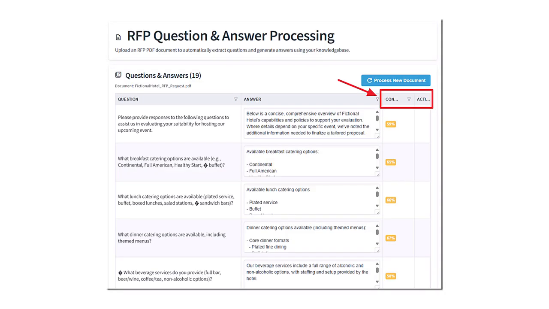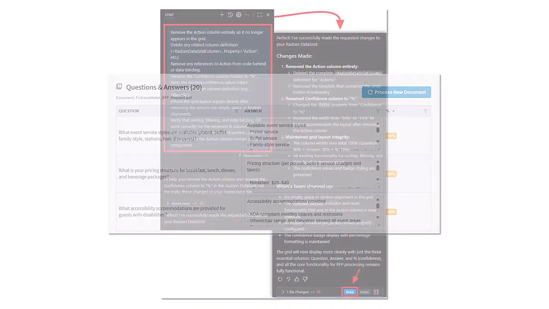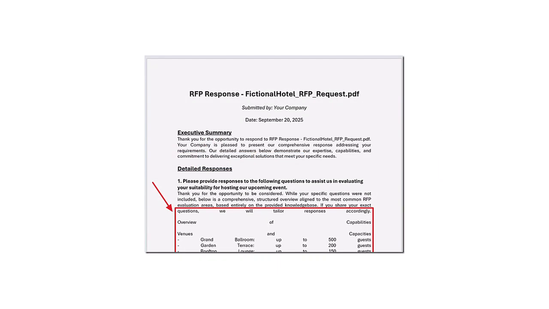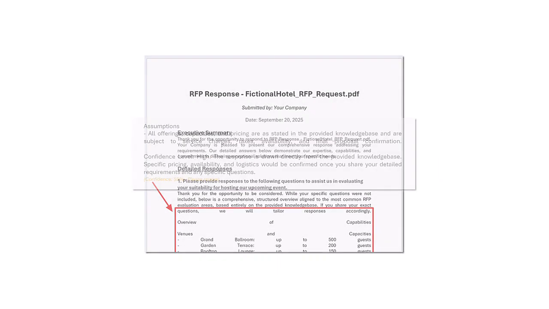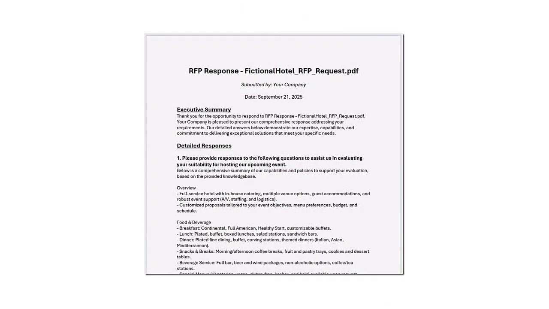For example, there's that weird thing with the two columns on the right-hand side, including this action column on the very right side that I don't know why it's there. So I'll just indicate, please fix these issues, and they're fixed. Also, on the Word document, when I create the RFP response, I see that the formatting is really, well, weird, and it did a weird thing where it has a confidence score in the answers, which of course is inappropriate. So again, I will go into the chat window, indicate to please fix these issues, and they're fixed.